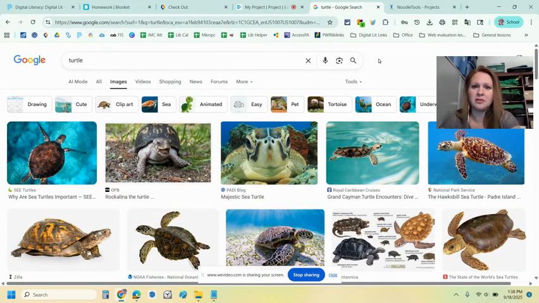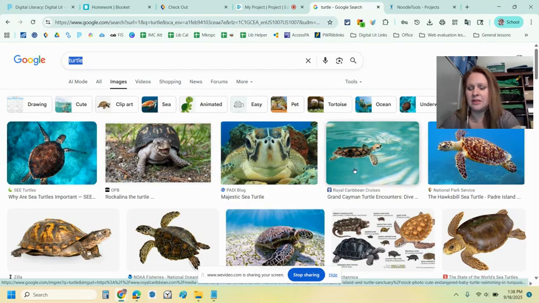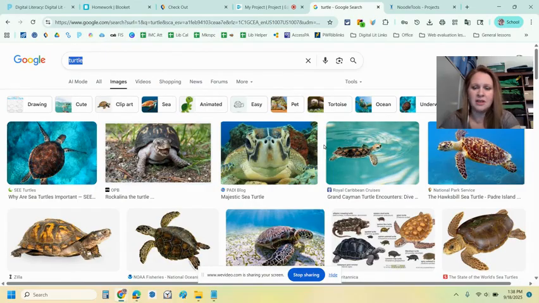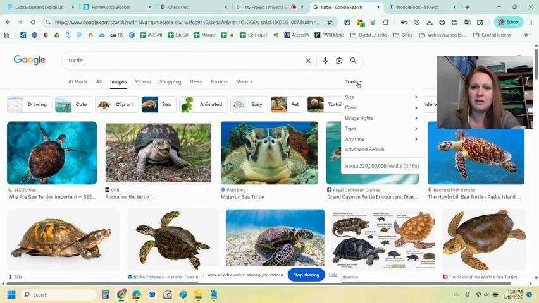Here's what we're going to do. First, we do a search for an image. I searched for turtles, and these are all the images that Google can find with the word turtle. Now, these are not all Creative Commons or public domain pictures. So the first thing we're going to do is turn on our filter.